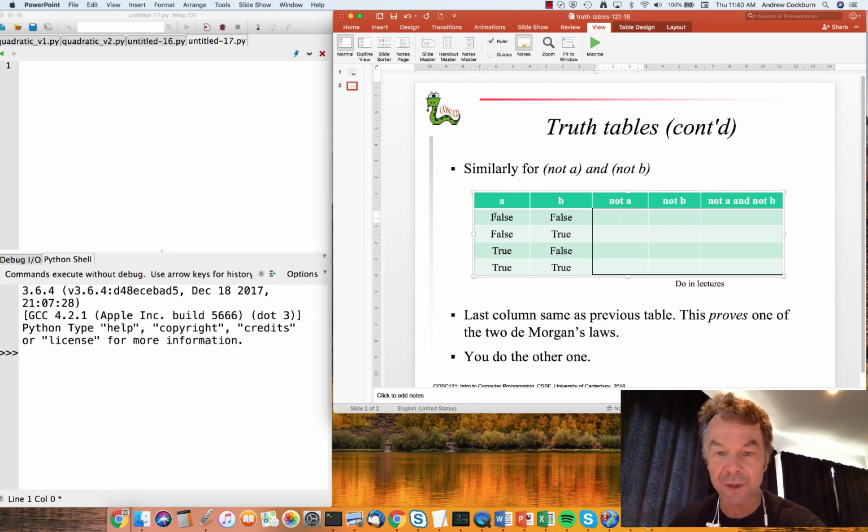So not A, we're just going to go down and do the opposite of whatever is in the A column. So not A is true, true, false, and false. And not B is whatever we see in this column, so that's true, false, true, and false. And then not A and not B is just this and this. Obviously there's the column containing not A, and there's the column containing not B.